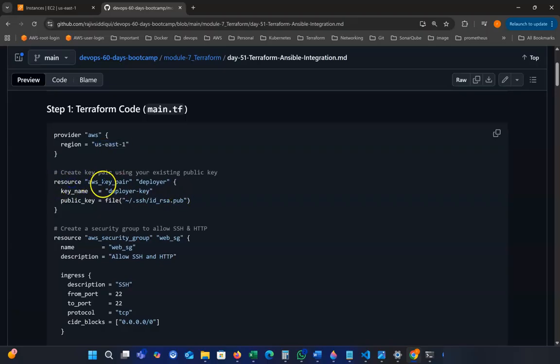So you need to put resource, then you need to use this keyword aws_key_pair. Then you give a name, anything you can give as the name of the key pair. So like this, resource name is deployer. Then we give a name of the key pair. Then you need to create an SSH key. So in my case I'm using this SSH key.